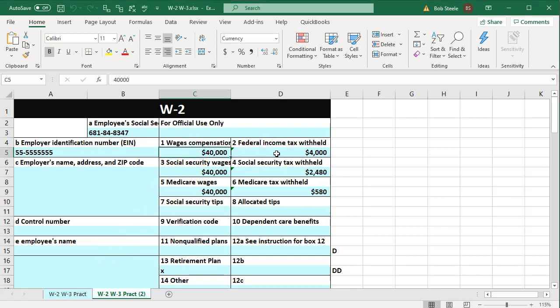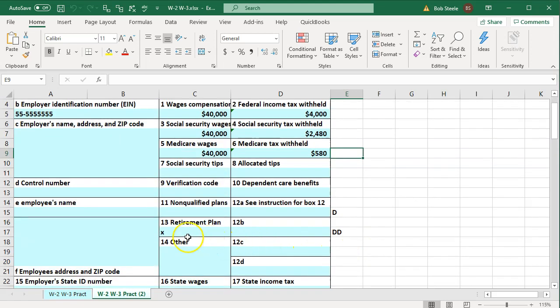The first W-2 form we're going to enter is going to be a fairly straightforward W-2 form. We're just going to say that the wages were $40,000, the federal income withheld is $4,000 in box 2. We had the Social Security wages also $40,000, Social Security withheld $2,480, and Medicare wages also $40,000 and the $580. So we don't have anything down below in the retirement plan. It's checked off, but there's nothing inserted into it.